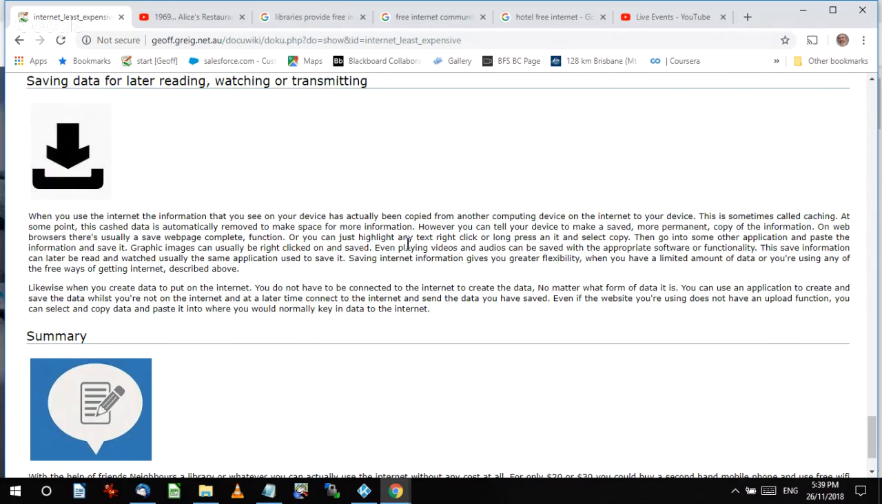Or you can just highlight any text, right click or do a long press, and then select copy. Then go to some other application, paste the information and save it. Graphic information can also be right clicked on and saved. Even playing videos and audios can be saved with the appropriate software or functionality. This saves information that can later be read and watched, usually in the same application used to save it. Saving internet information gives you greater flexibility when you have a limited amount of data or when using any of the free ways of getting internet described above.